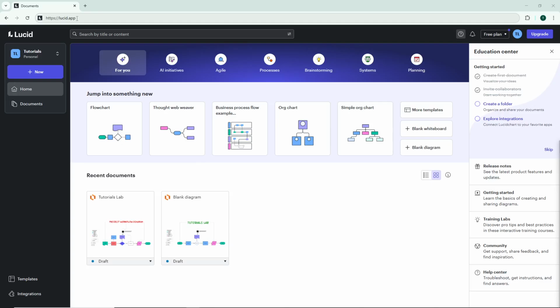Today I'm going to teach you how to add a table in Lucidchart. This is incredibly useful when you need to organize data, create structured layouts, or simply present information in a clean visual format within your diagrams. Let's jump right in and get this set up.